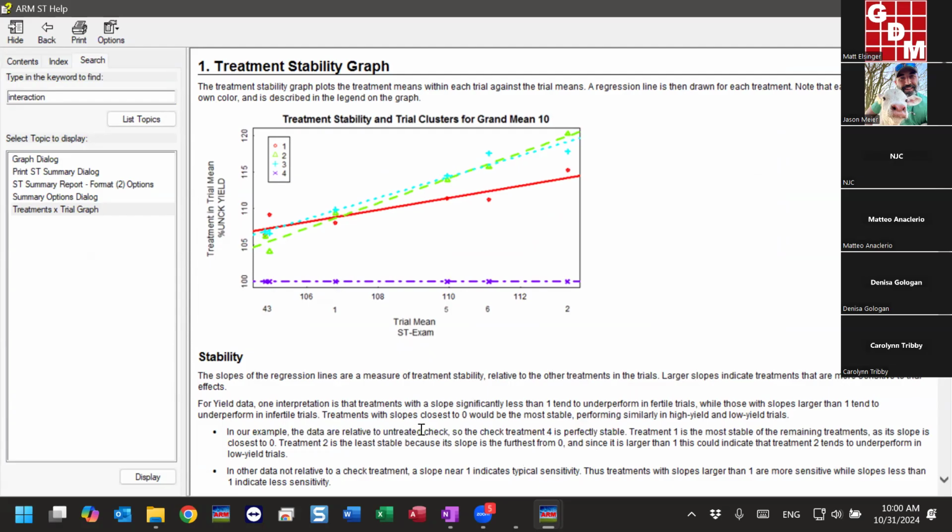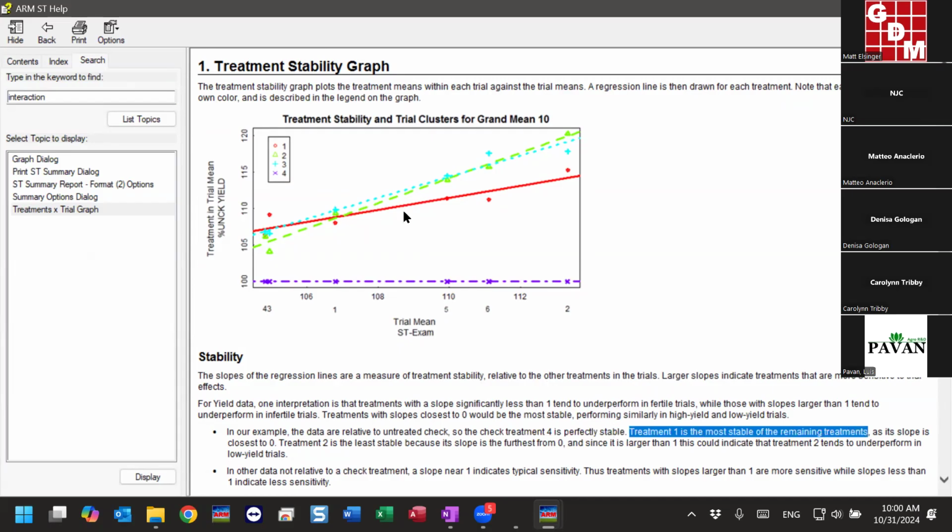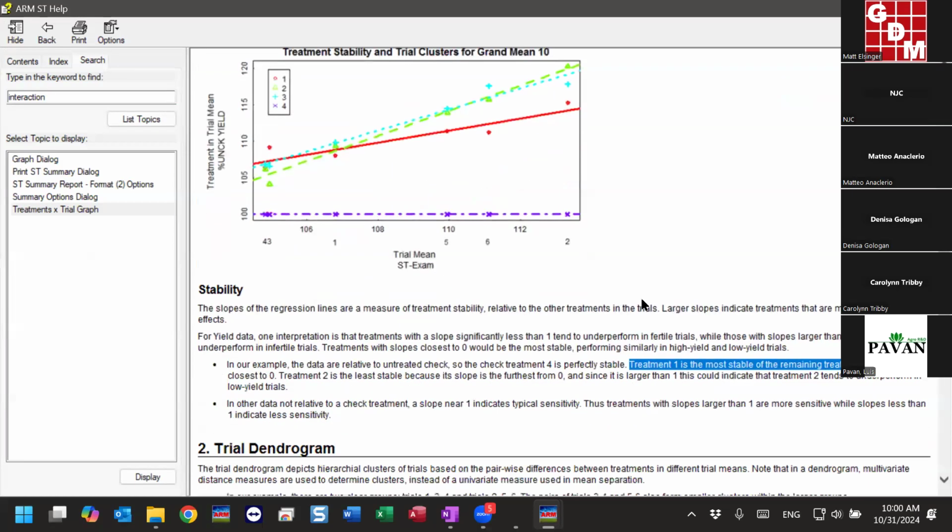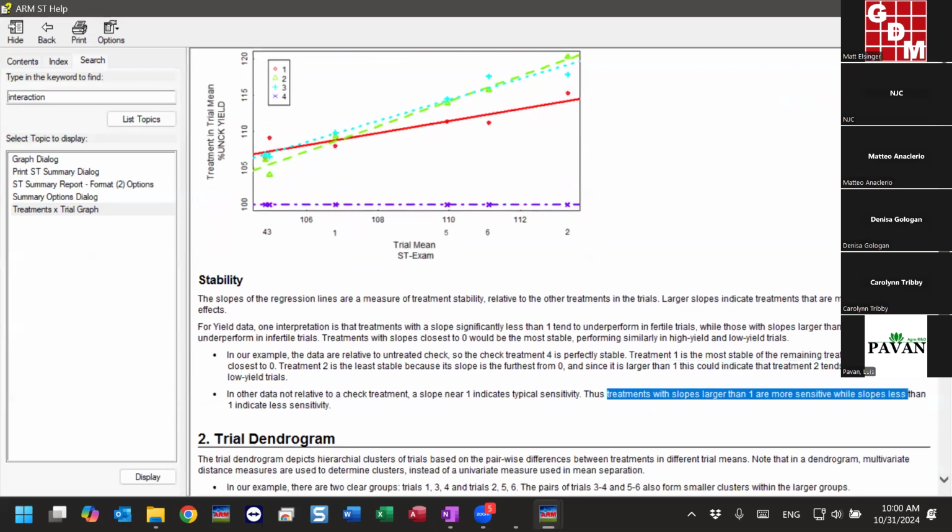So it's saying, looking at your slopes, the slopes are important. Treatment 1 is the most, treatment 4, the slope is exactly 0. It's totally horizontal, so that's perfectly stable. Of course, it's the entry to check. Treatment 1 is then the next stable. We're just looking at how horizontal it is. The less horizontal, more sloped, then means it's less stable, more sensitive. So there's things like that.